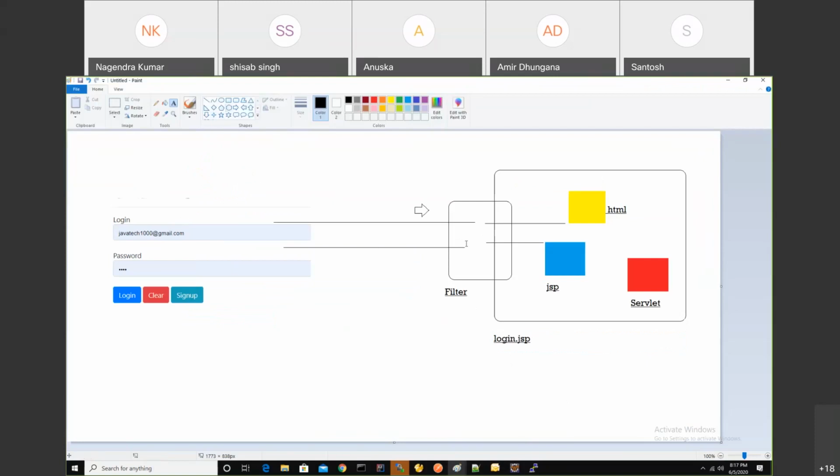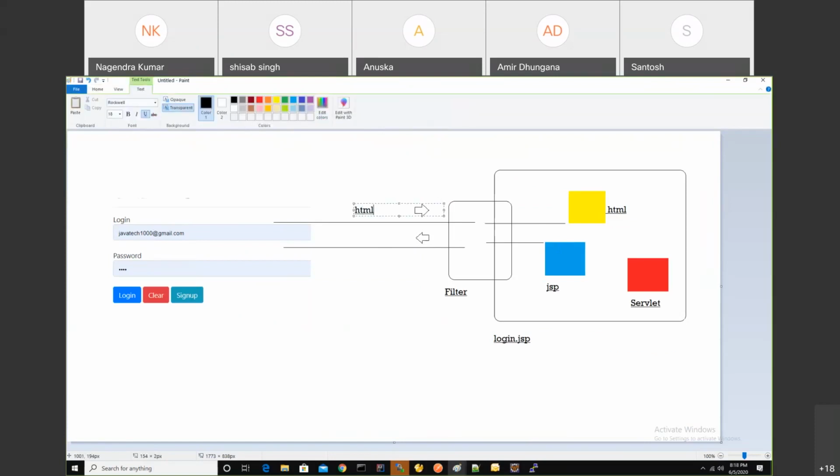So for one request, the filter will come. The first time you make a request, it will go to the filter, and the filter will forward your request to the corresponding resource. Once the resource is processed, it will come back to the filter again. The filter is intercepting the incoming request and the outgoing response. Clear or confused? Clear.